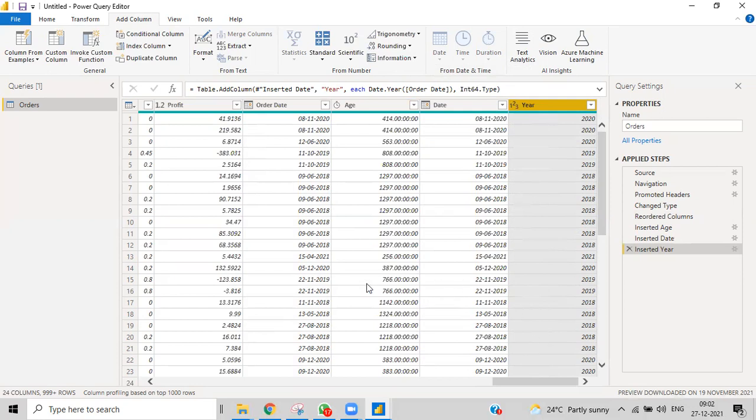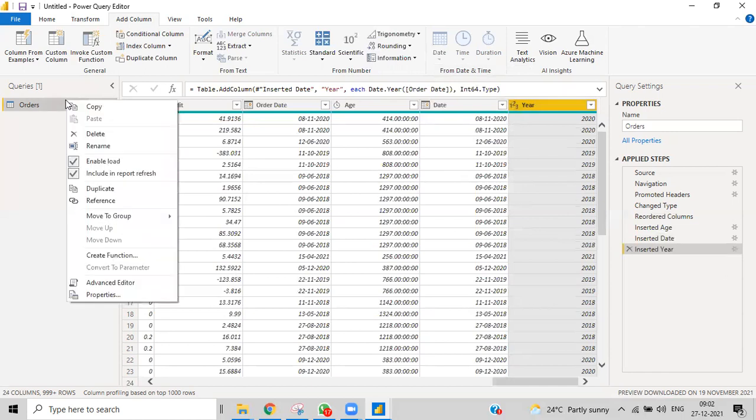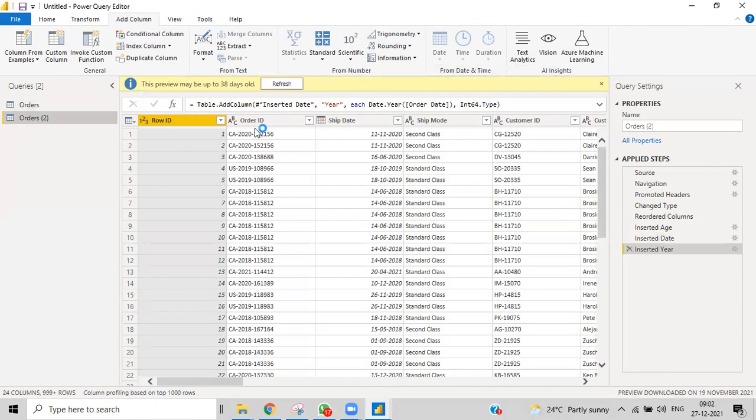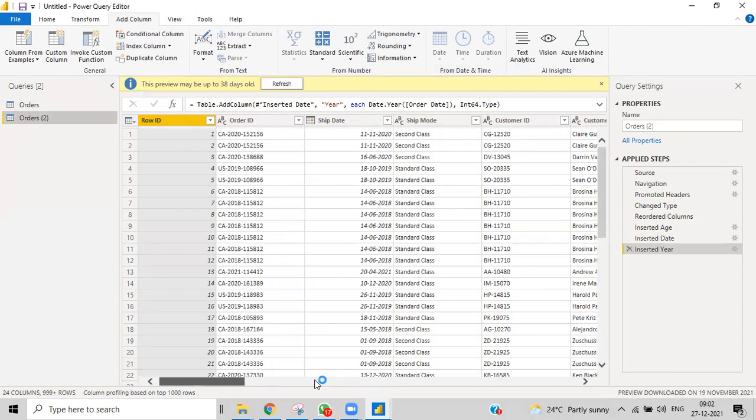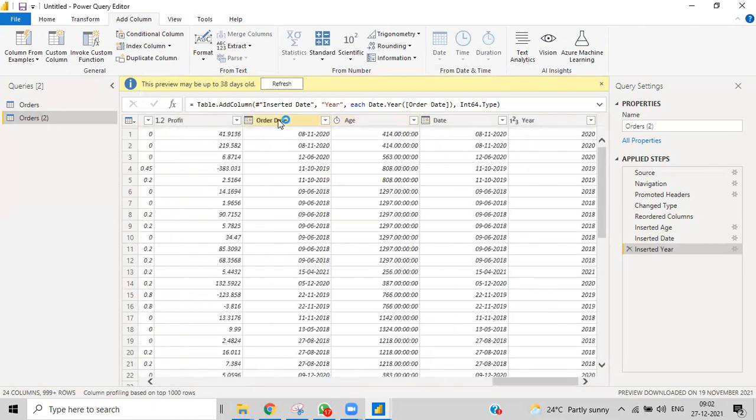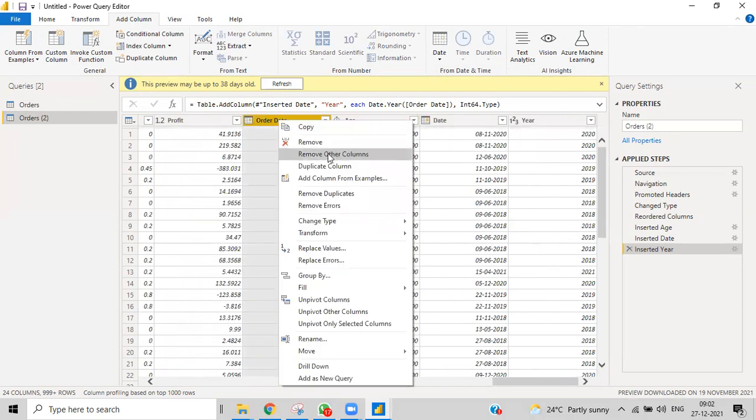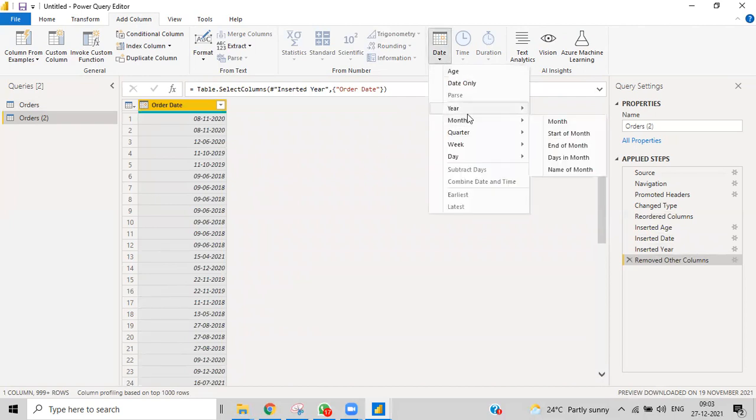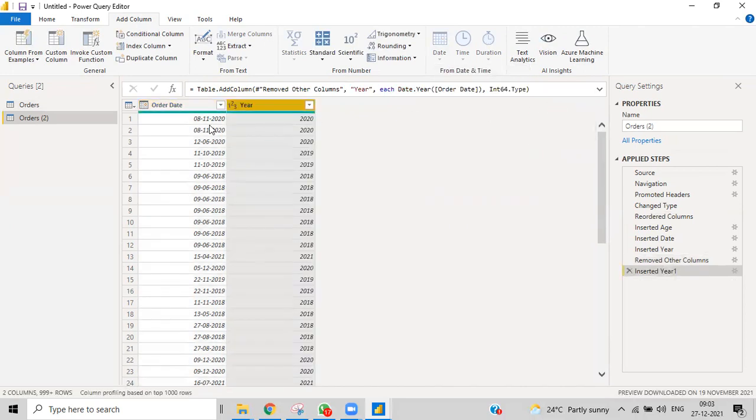I don't want to make it more clumsy, so just for your sake, I want to keep only the order date. Remove all the other columns. I have only the order date, so based upon this, we'll do all the other calculations. So I have my year, and here I have a new column.